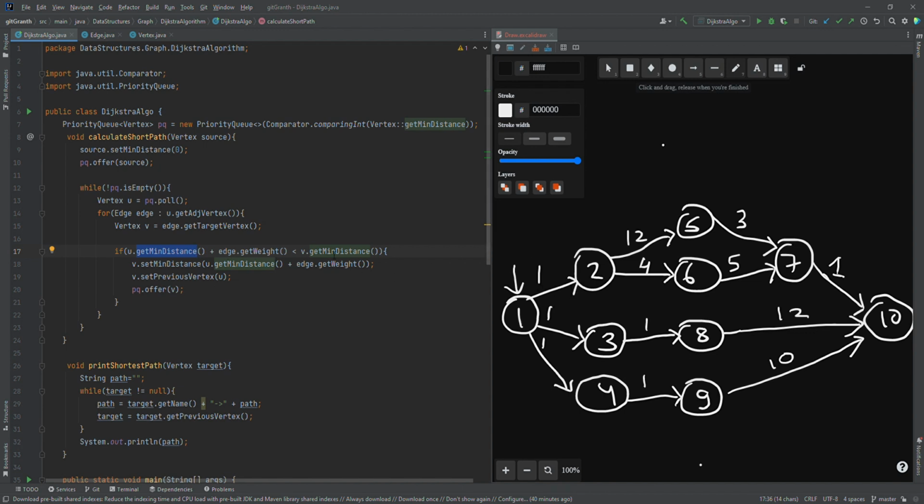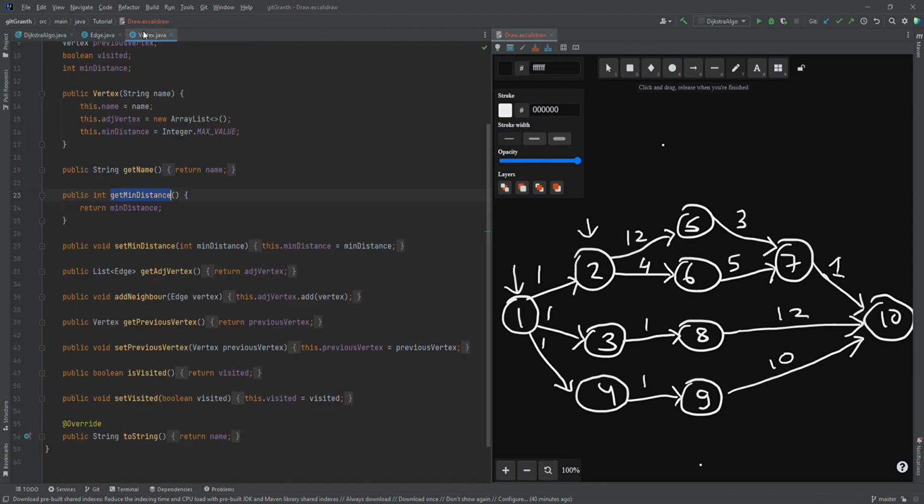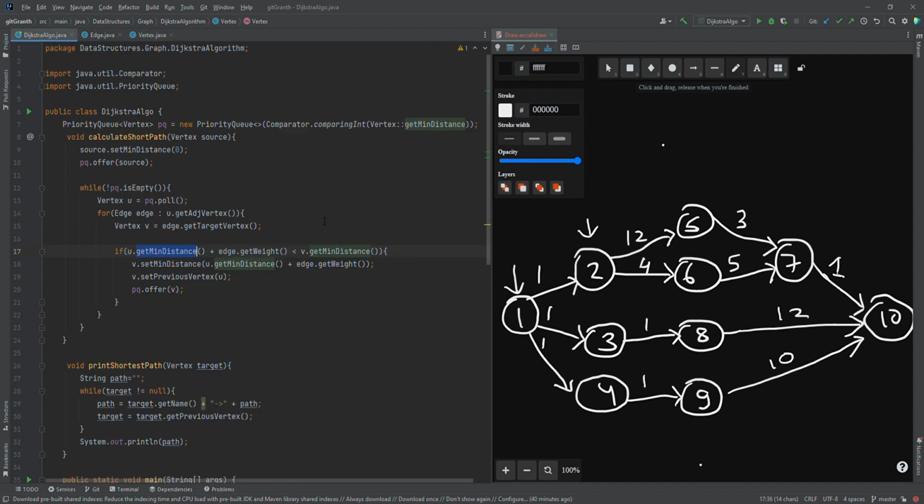So for this edge the weight is 1. If this is less than v dot get minimum distance, so v in this scenario will be, let's say, this vertex which is 2. So initially when we created the vertex, like you saw, we have set the value as maximum, which is infinity. So this minimum distance of u is 0, edge weight is 1, and this is infinity, so definitely this is less than the v dot get minimum distance. So what we are going to do in this scenario is we'll set the minimum distance to whatever we got here on the left hand side.